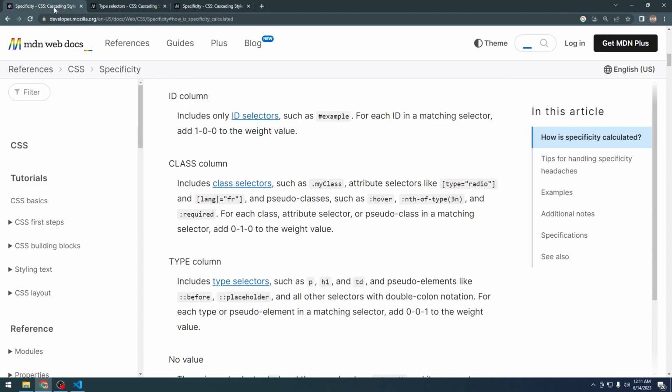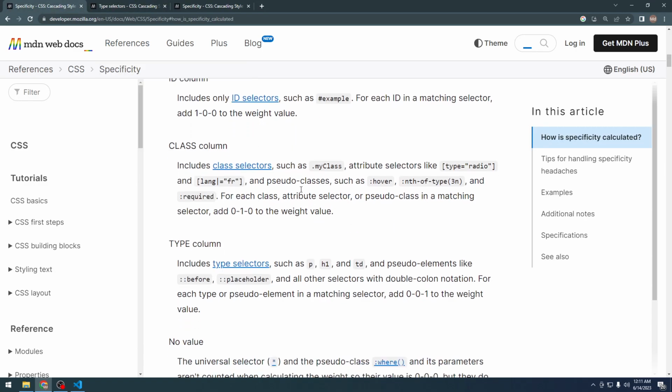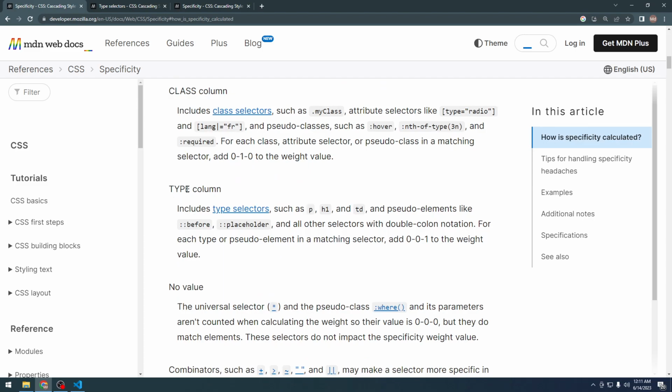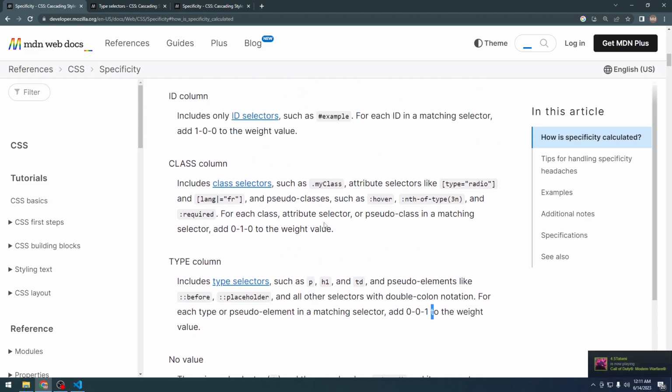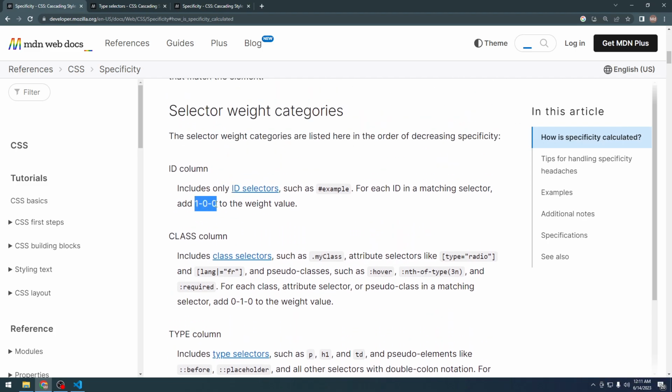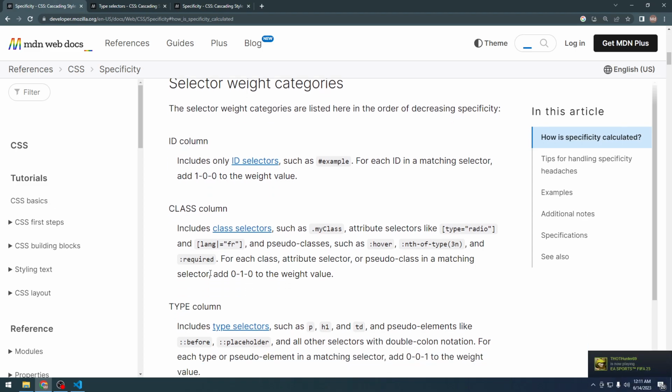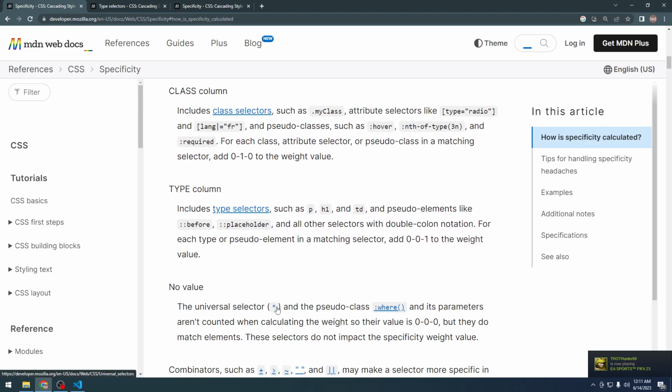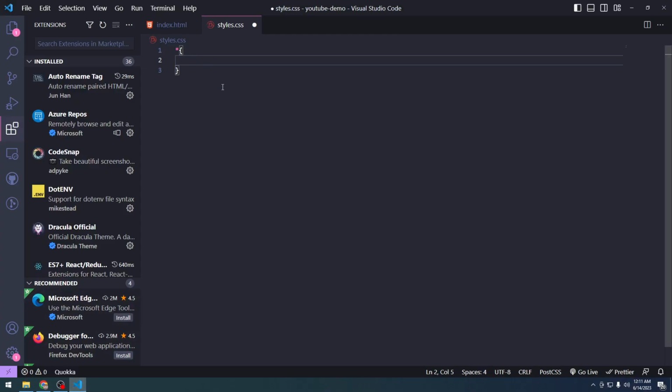So let's read the specificity chart, which states that the type or element selector will have 0-0-1. So let's say 1 point, only 1 point. It has a power of 1, let's say. It's very weak. The class has 10 power, let's say, for better understanding, and the id has 100 power. Id has 100 power, so id is the most powerful one here. The universal selector, which I have shown you previously, targets everything.